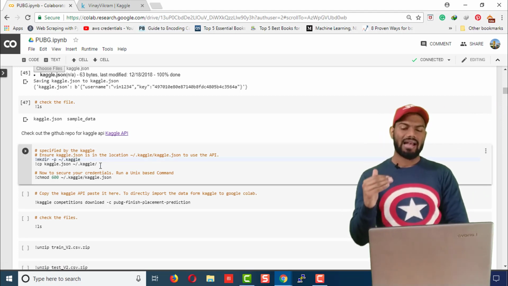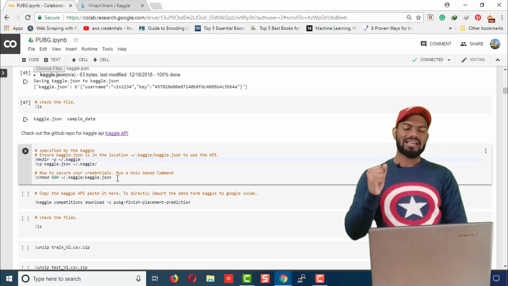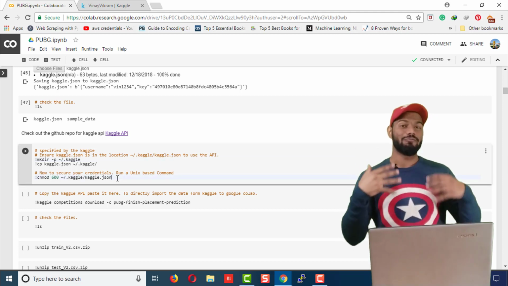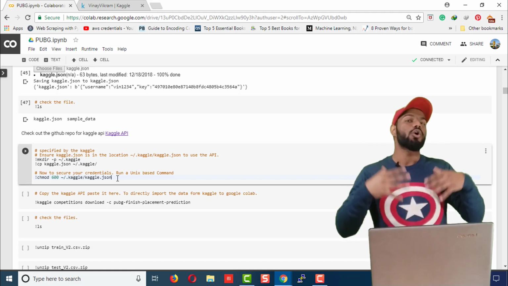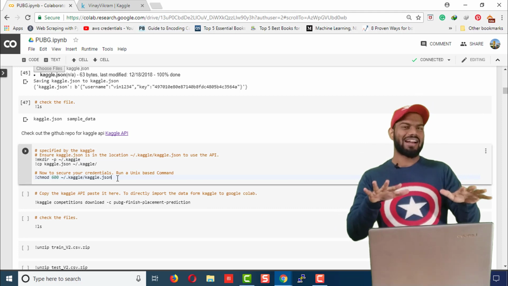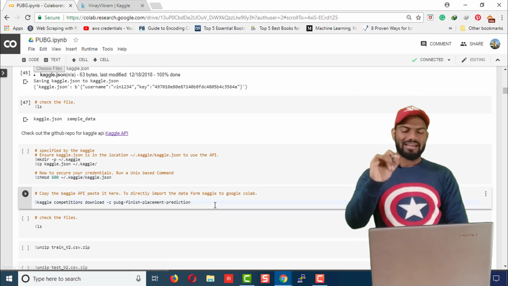We're creating a Kaggle directory, and then we copy the file Kaggle.json to that particular Kaggle directory. In the last line, we call a command called chmod 600, a Unix command used to secure your Kaggle credential. That's what I know about it, because it's a Unix command and I rarely work on Unix. Moving on to the next one, which is copying the Kaggle API.